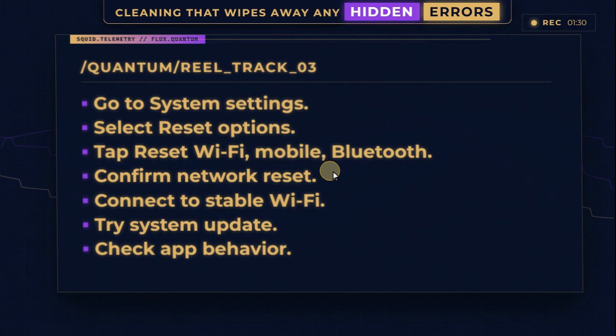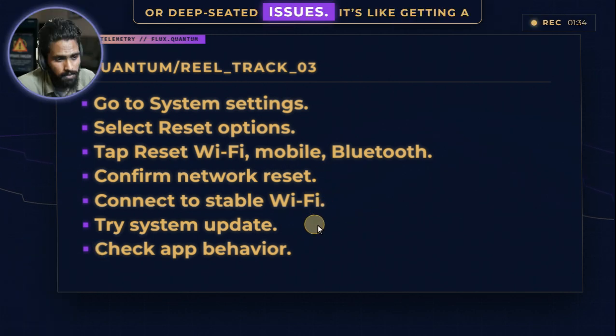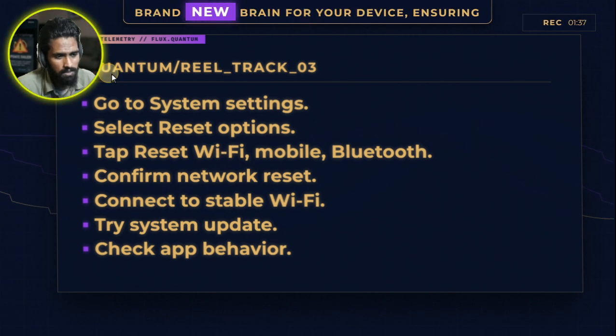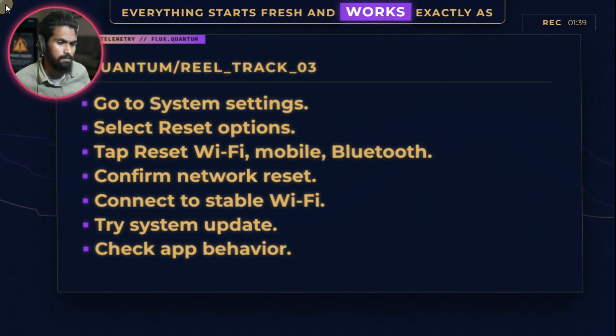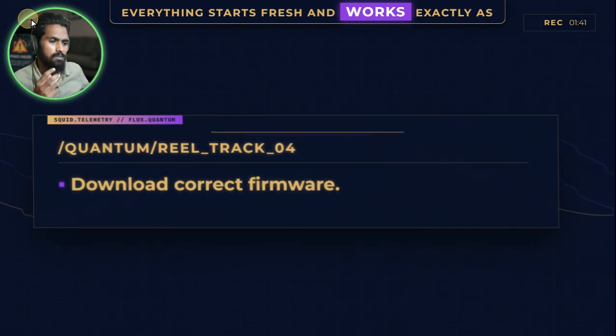Finally, for tough problems, we consider reinstalling the core system software. This is a deeper cleaning that wipes away any hidden errors or deep-seated issues. It's like getting a brand new brain for your device, ensuring everything starts fresh and works exactly as it should.